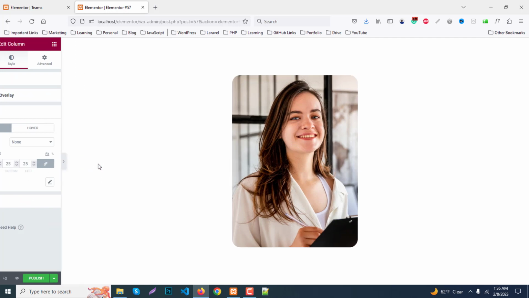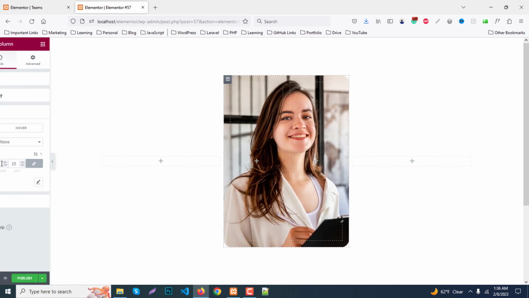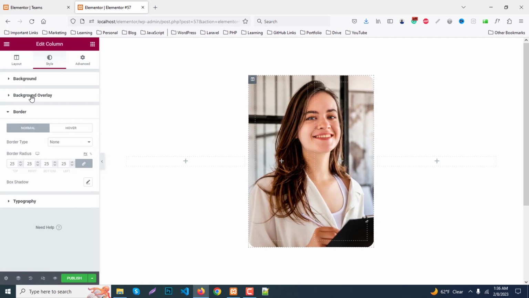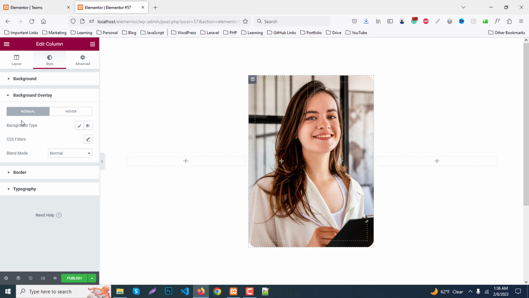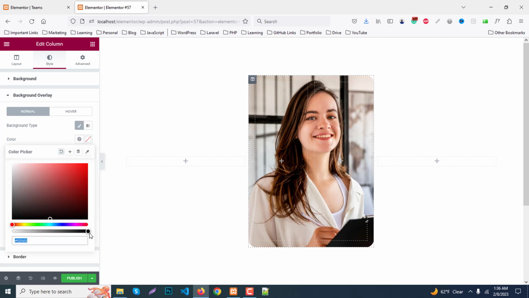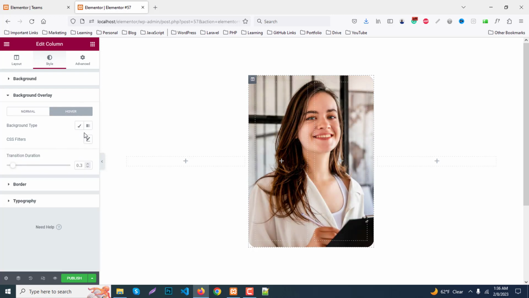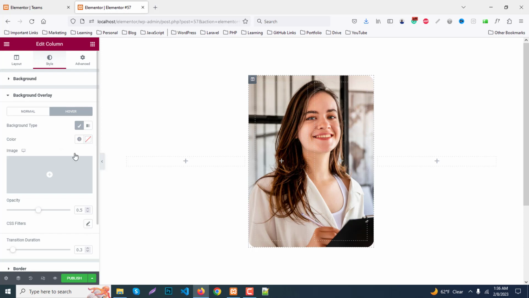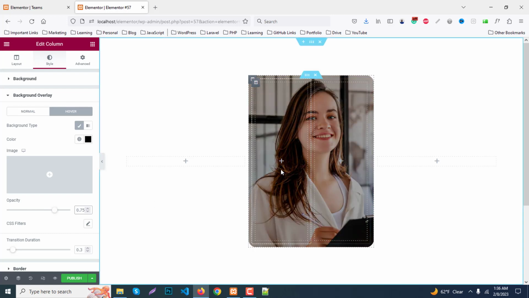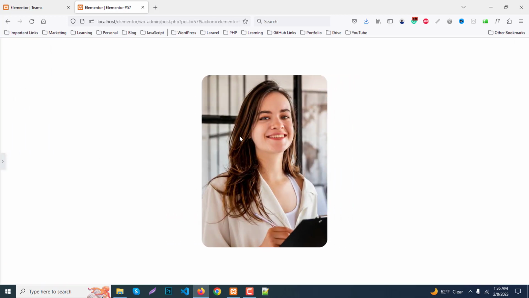If you hide this panel, okay, image radius done. And now the background overlay. By default, in normal I just chose a transparent color, so no color is needed. When I move the cursor, there will be color. The color will be black, and opacity will be like 0.75. Okay, our opacity part is done. If you hide this panel and look here, okay, that's nice.